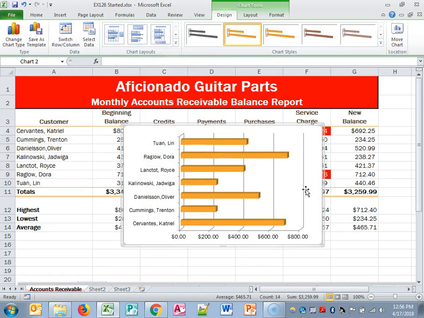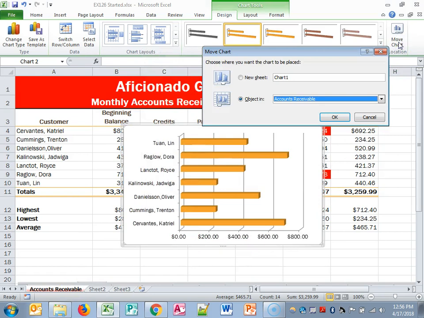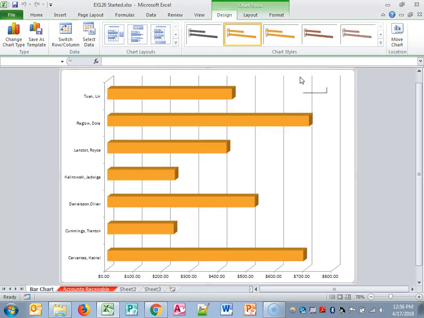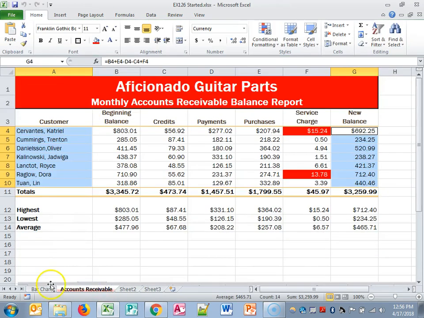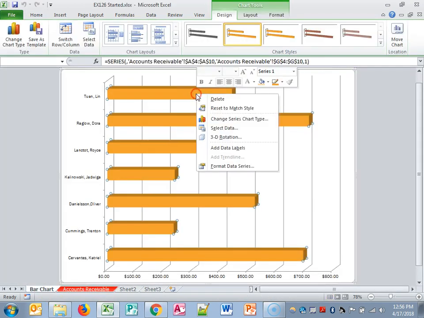This is going to pop up. See this? You don't need it. Get rid of it. Click on here, move chart, new sheet. Type Bar Chart. Oh, my stuff's gone. No, it's not. It's right here. Okay, so right here, click on this.